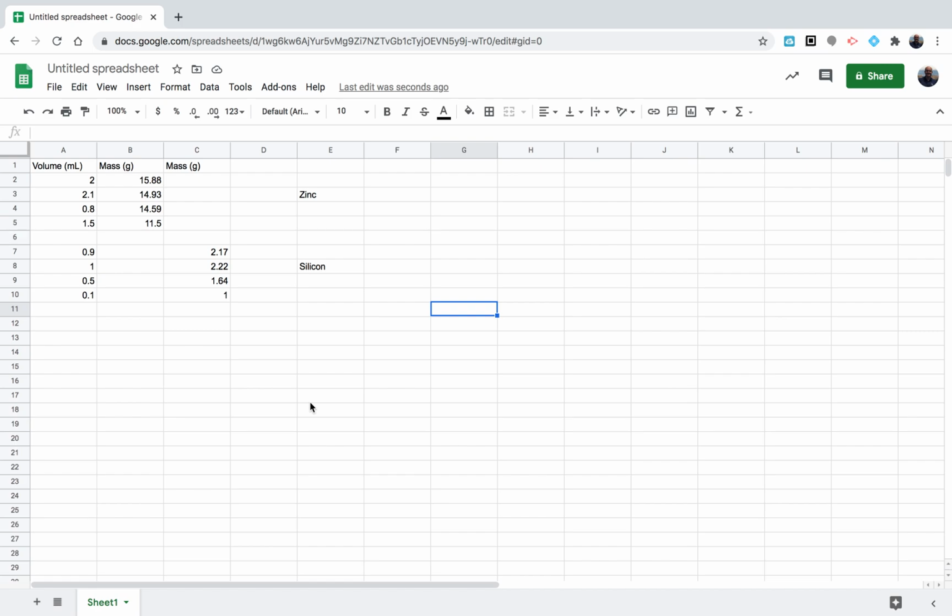Google Sheets for your density lab. And this will be really helpful to be able to show you slope and all that kind of good stuff. So I pulled some data from a student who's already turned theirs in.